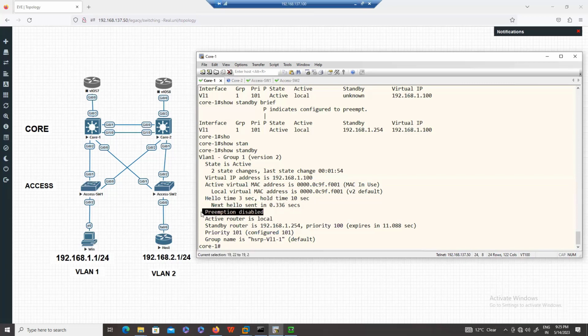Preemption is disabled, and this is the thing: not only are we using the virtual IP, we are also using the virtual MAC. The last two digits matter. HSRP version 1 has a different virtual MAC, and HSRP version 2 has a different MAC address, but the last two digits define the group number. 01 is basically defining the group number.